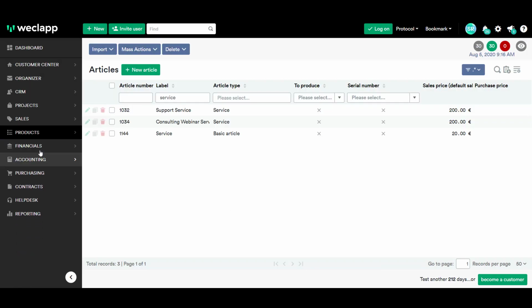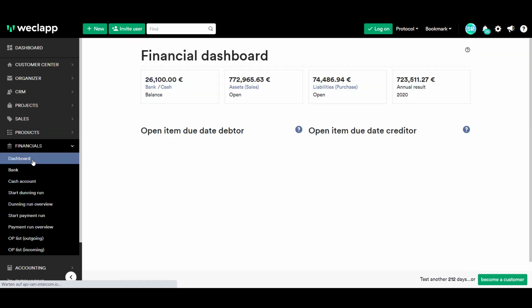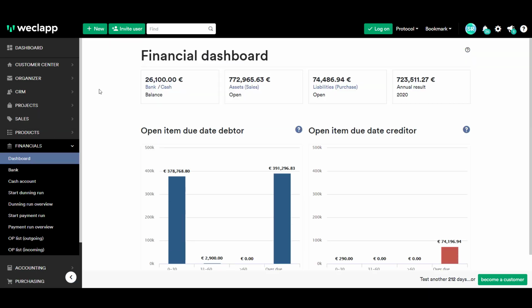So let's dive into the financials. This is where you can access or connect your bank account. You can have a look at the financial dashboard, which will give you information about all of your sales, all of your purchases, and a brief overview of your annual results. If you do connect your bank account or have some cash sales, this is where the balance will be shown.